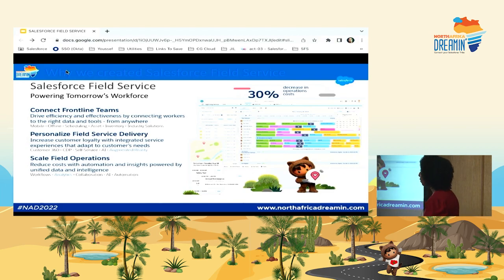The second goal is personalized field service delivery, which means that whatever the customer needs, there is a solution for that. Whether the customer is willing to have support on or off the field, we can provide that to them. The last goal is scaling the field operations, and this is based on the dynamic scheduling and dispatching of the work.